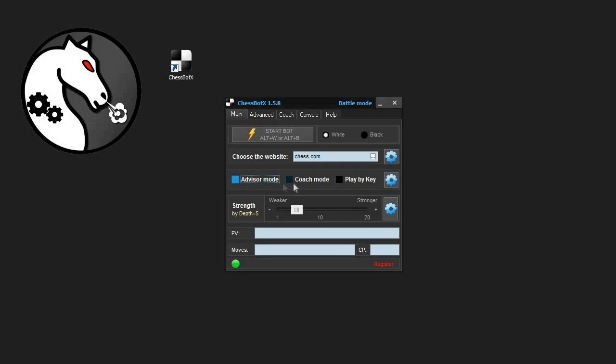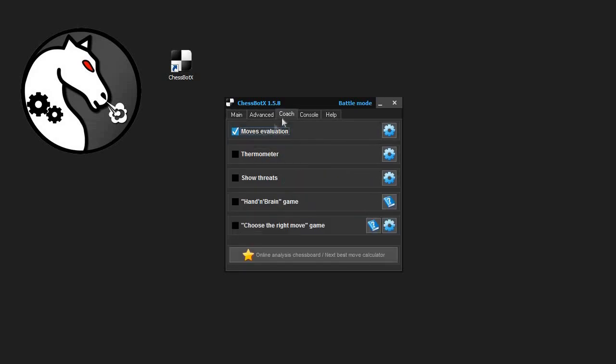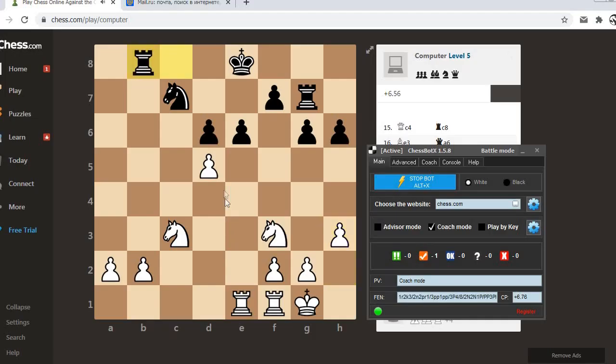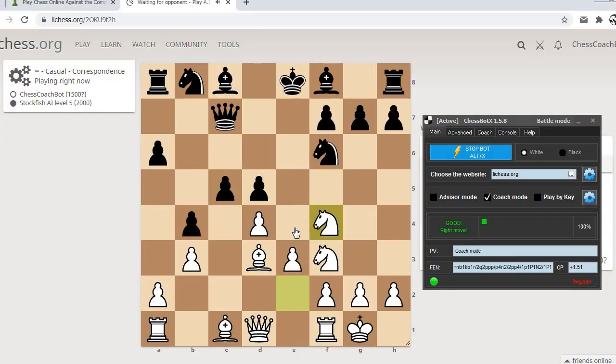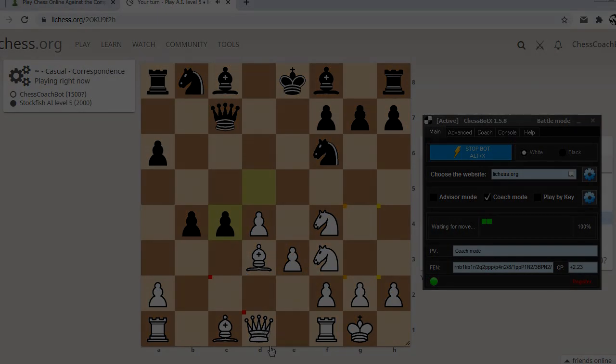Okay, let's move forward. So here is the brand new feature of ChessBot X 1.5.8, the Coach mode. This mode has several options, but the main rule: the Bot will not show you the best moves. Instead, you play the game by yourself and Coach will evaluate each of your moves, evaluate the whole position, show current threats, and even play a couple of cool and funny games with you. Let's take a closer look.